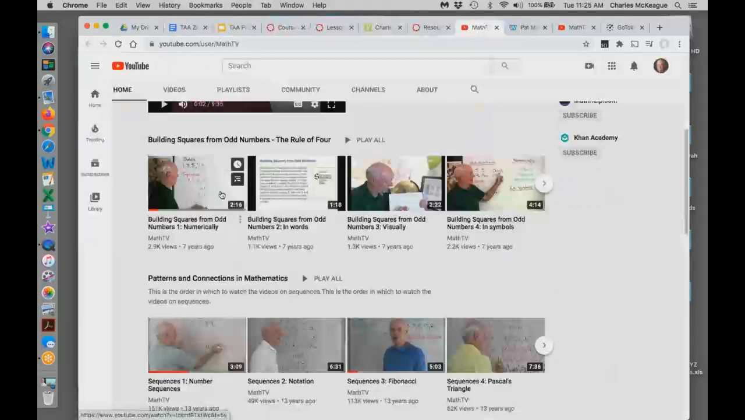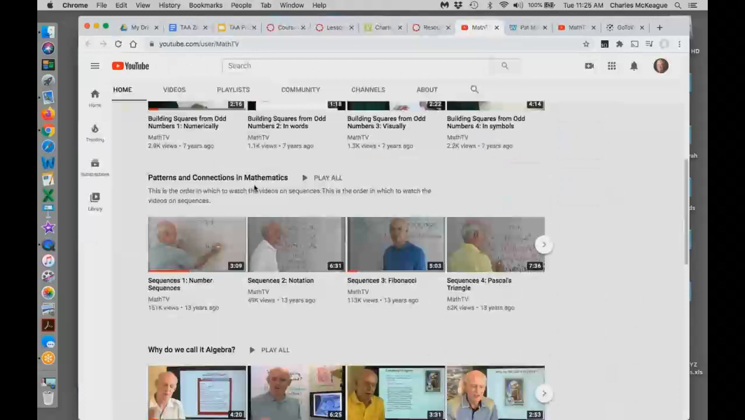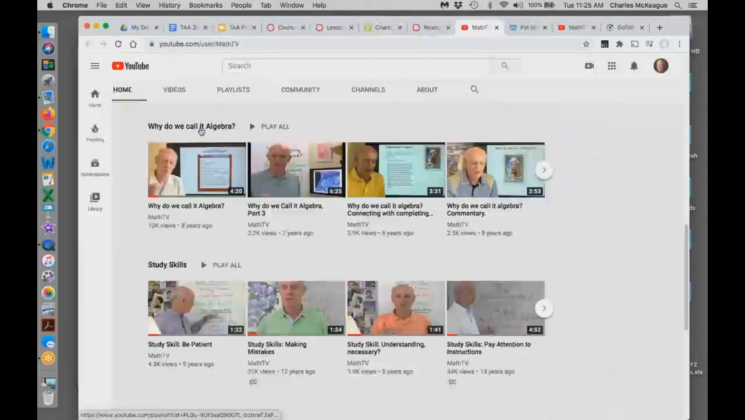Another one, patterns and connections in mathematics. This one, why do we call it algebra? A great little sequence of things where all the math books go through Baghdad, Iraq in the year 800. It's a good connection to the Islamic community living then, translating these books into Arabic, and shows a connection between what they're learning in any algebra class and what went on in Baghdad in the year 800.